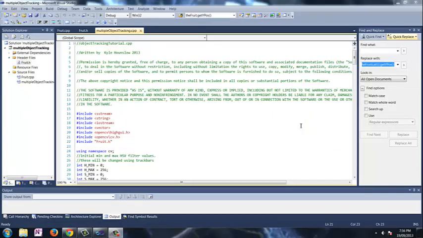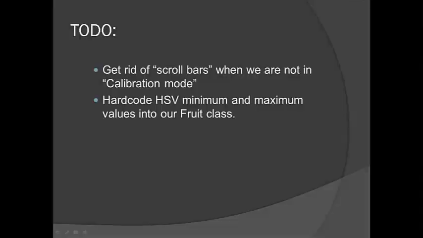Right now all we have is an X and Y position. What we're going to be doing is adding properties such as each fruit having its own HSV min and max value, so that we don't have to scroll those scroll bars left and right. Once we find the values that we like, we can just hard code them in, and it's going to find those fruits with that color automatically. Okay, well, let's get started.